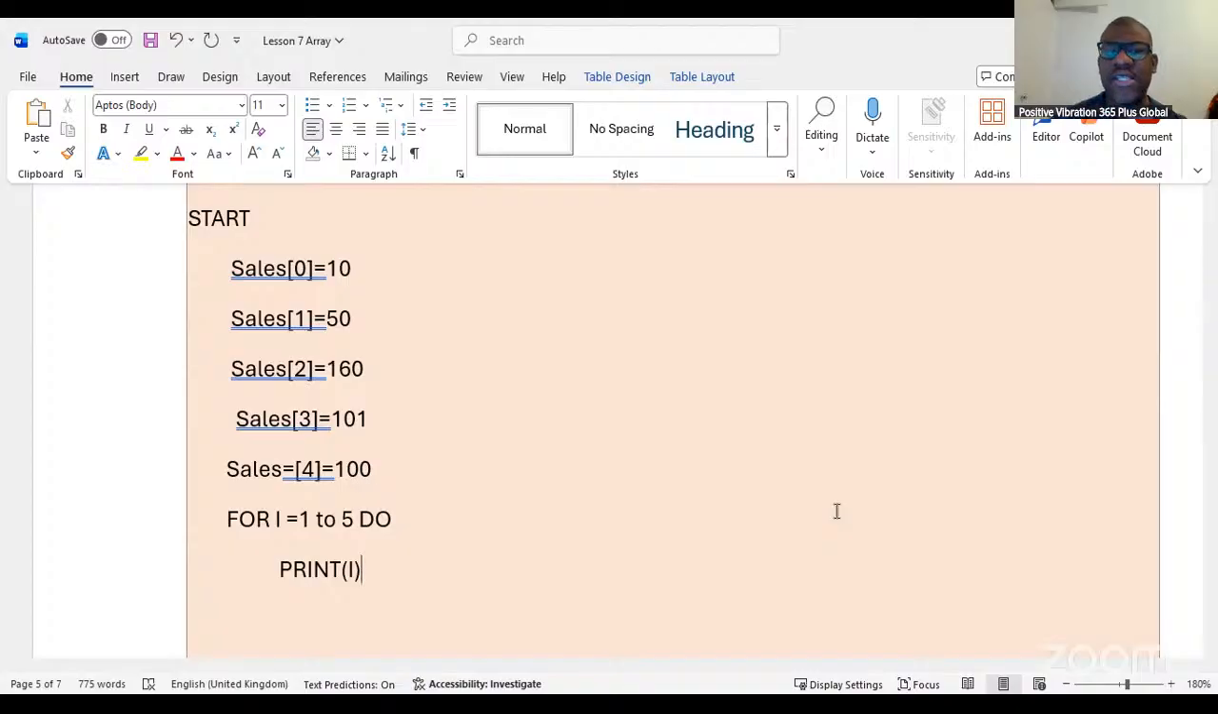All right, notice this time we're not using a square bracket because we're not accessing the list. So all we want it to do is go through this list and print I. All right.